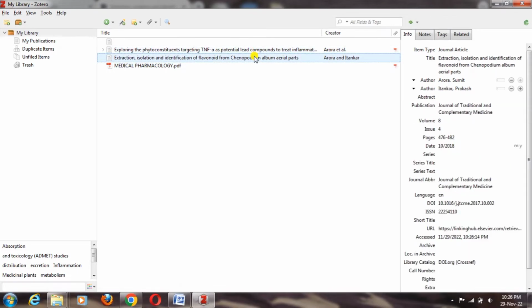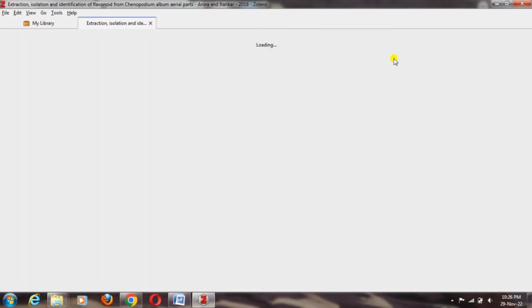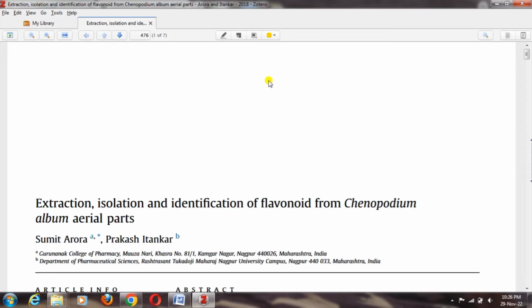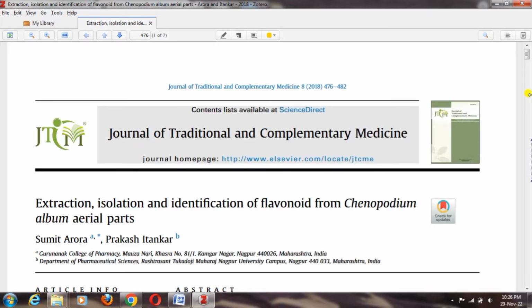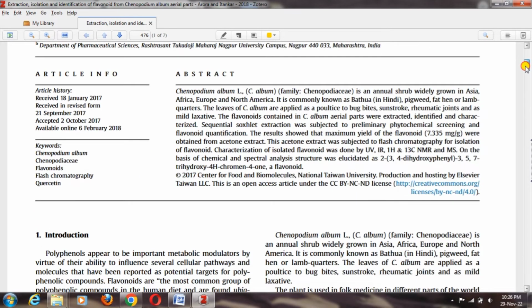Extraction, isolation and identification of flavonoid from Chenopodium album aerial plant extract. You can see the names of the authors. You can also see the PDF. Since this paper is freely available as open access, the PDF will directly enter your library. This will help you read the PDF. After clicking the PDF symbol, you will have the complete paper on your screen, just like any other PDF. You can highlight it and manage things as you would in your own PDF file.